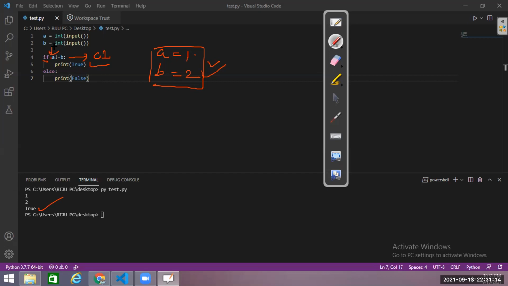True got printed. Now, once this if condition has been executed, this else part will not be checked. Got it? This will simply be skipped by the interpreter, because it has found the condition true. Now in line 6, I have the else part. What does else mean? If your first condition is not true, then please execute this line. If my A not equal to B condition is not true, then execute this line.